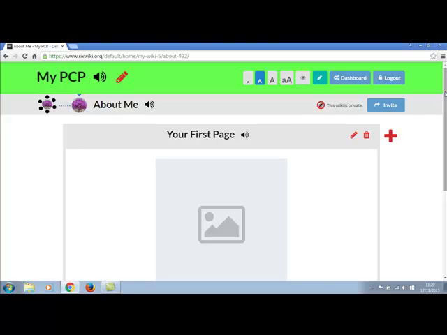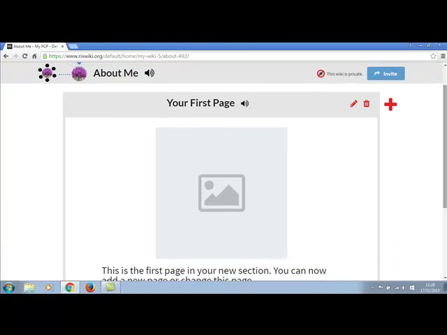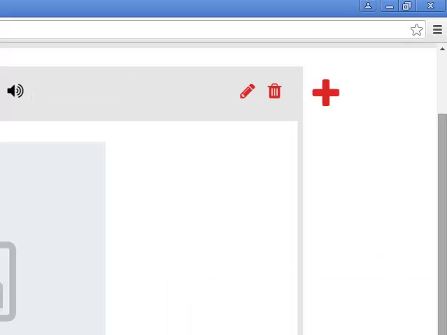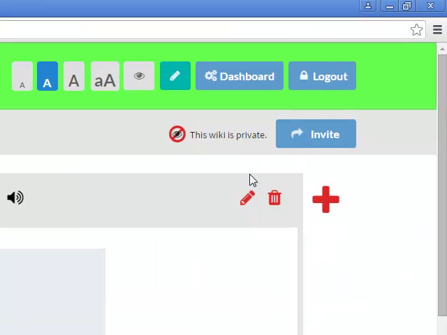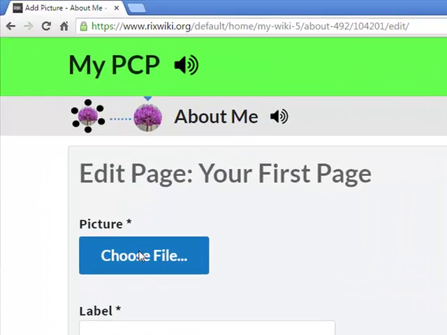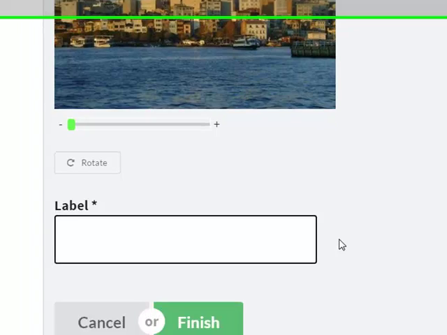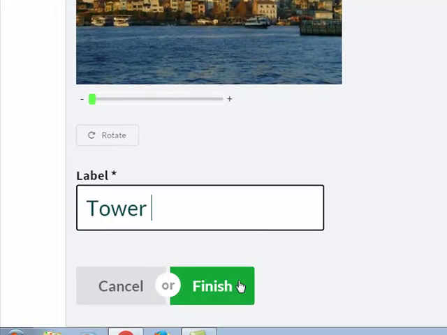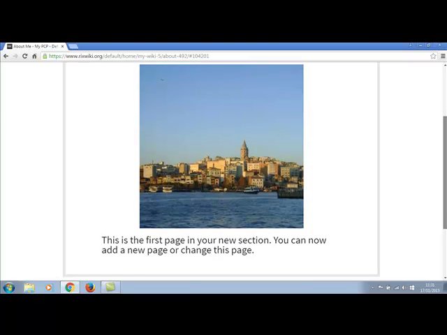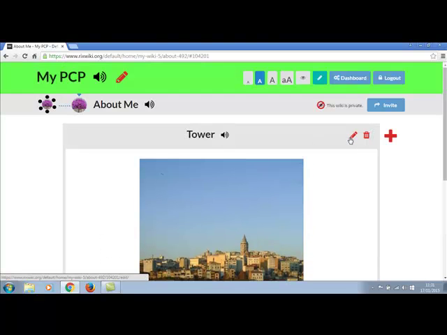I'm now going to be prompted to create a first page within that section. So here it is, my blank page, and I would like to add a picture here. So I go to the pencil icon and I'm going to change the picture. Now I'm required to add a label for the picture. This is for the benefit of people using screen readers. You click finish, and I can now see my first page of content. So I'd like to change the words and the title for my page.